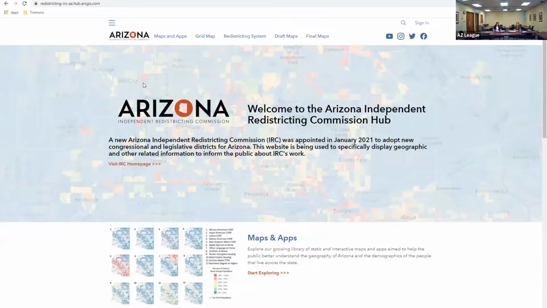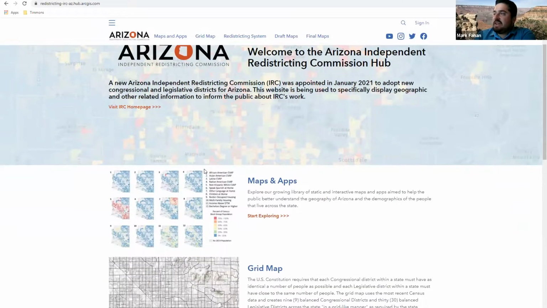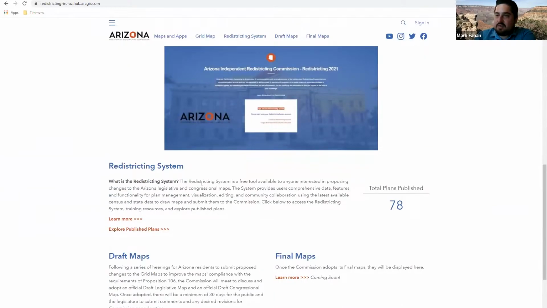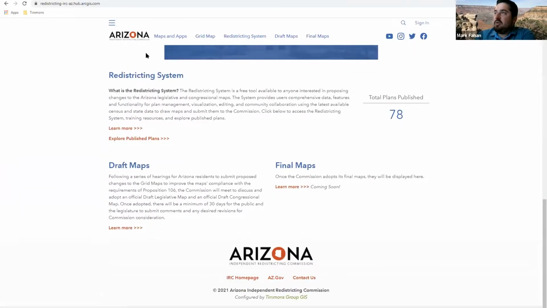We can. Okay, so this is what we're calling the IRC's mapping hub. It's built on Esri technology, and it's everything in one central spot that has to do with mapping. We can see here, it's divided up into 5 different sections: our maps and apps, the grid map, which Lori mentioned, the redistricting system, draft maps where we're currently at in the process, and then the final maps. So the homepage looks like this. There's many different ways to get to things, and so we'll slowly walk through it.